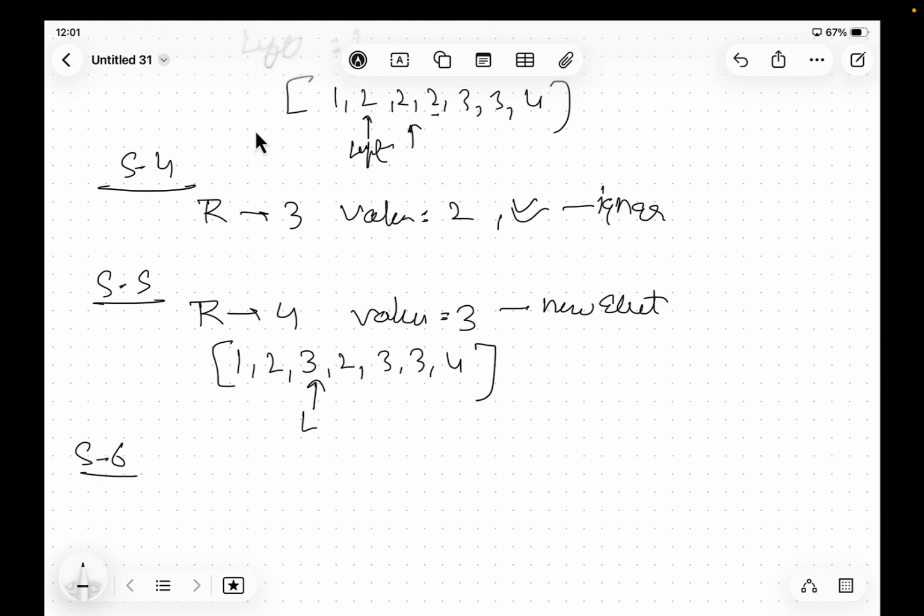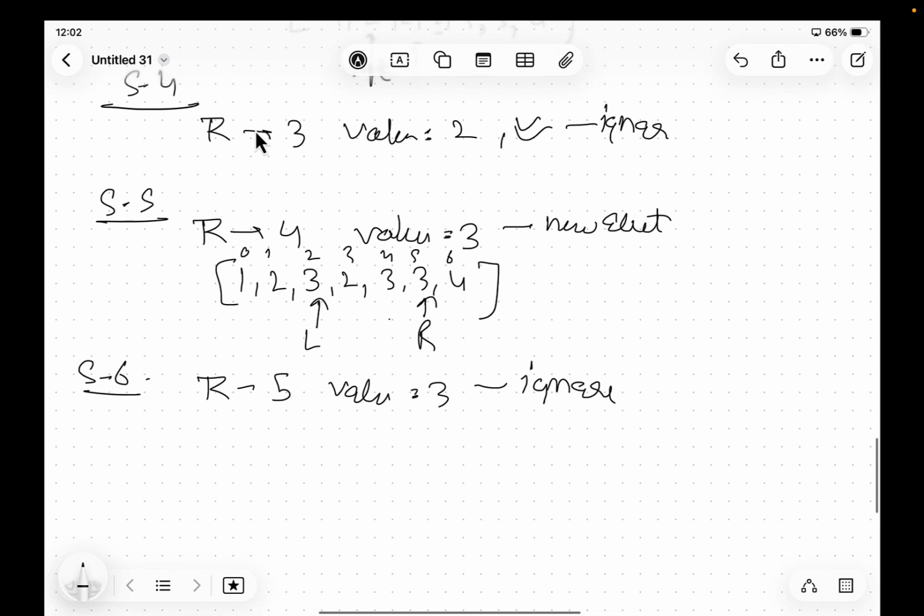Let's go to step 6 now. So what will happen now? I'll move to 5. 0 1 2 3 4 5 6. R is here, right? Earlier R was here, now R is moving to index 5. So 5 is 3. Both are same, ignore. Correct? Nothing is changed.